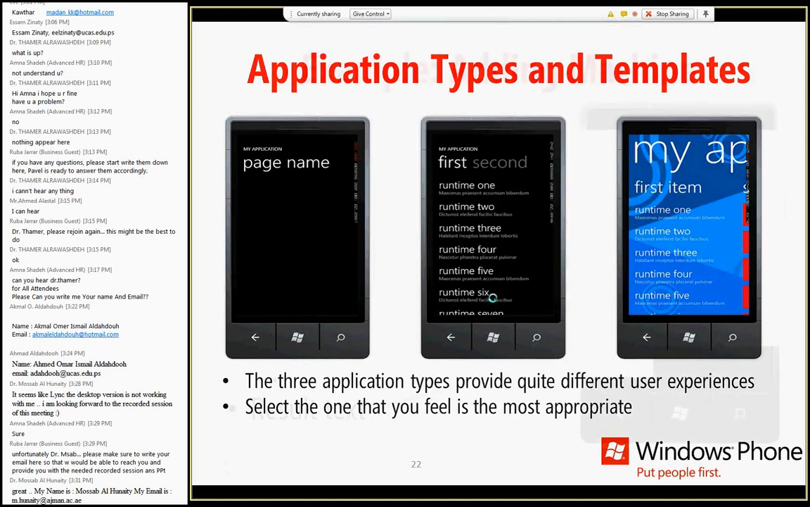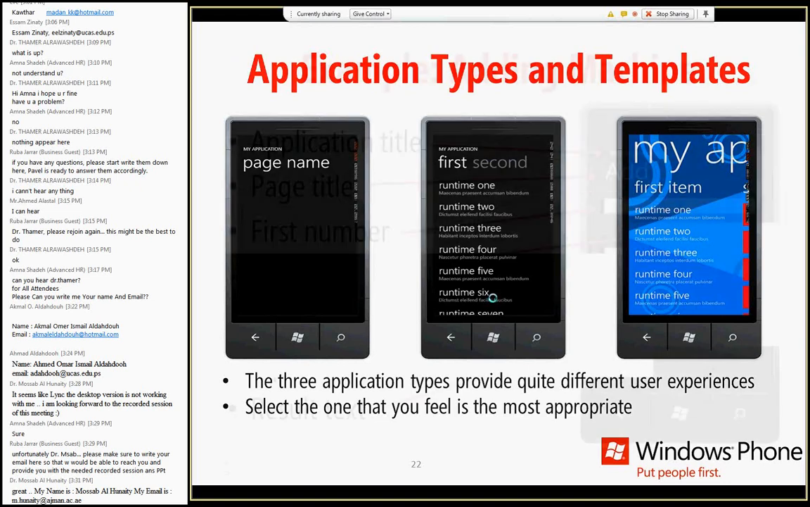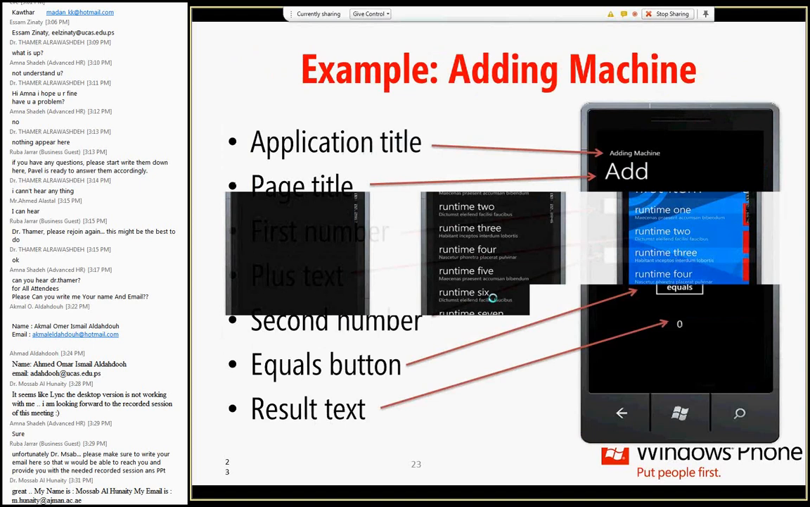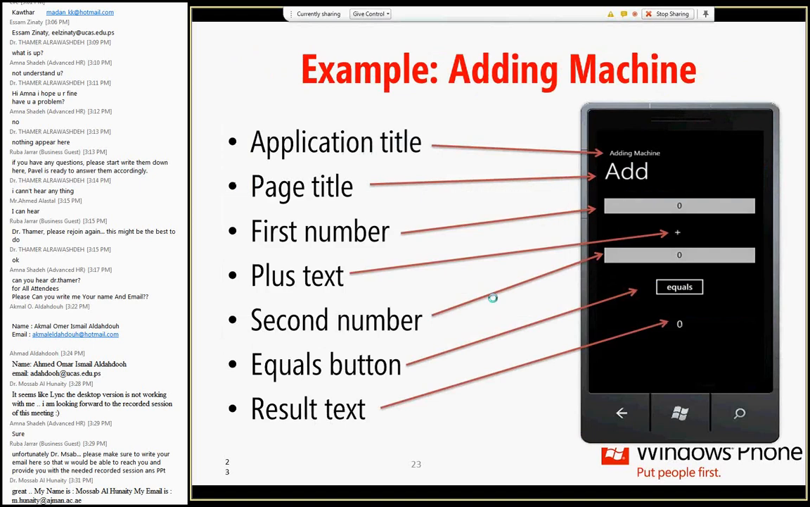I'm not going to show that, but here's the adding machine I showed you earlier. This is how it is actually composed. There's a title, and there's a text box and text blocks and a button and so on. And these are the simplest and pretty much very useful controls out of the box in Silverlight.